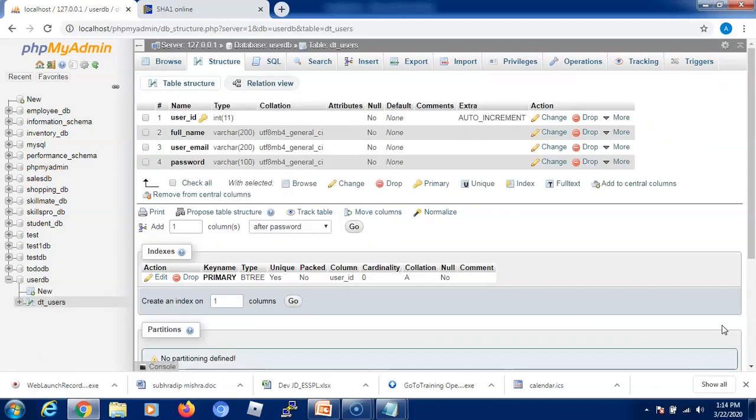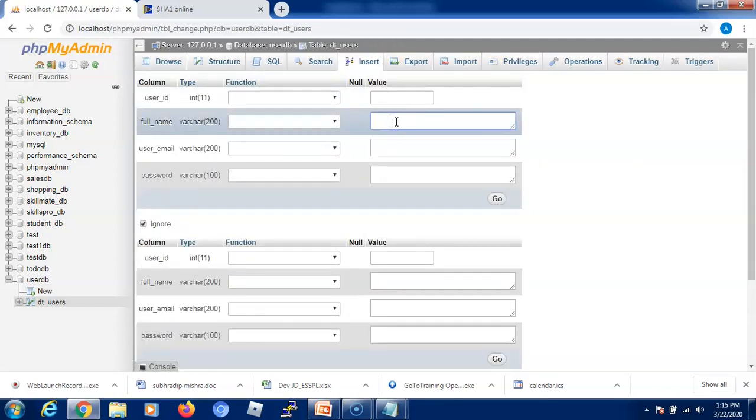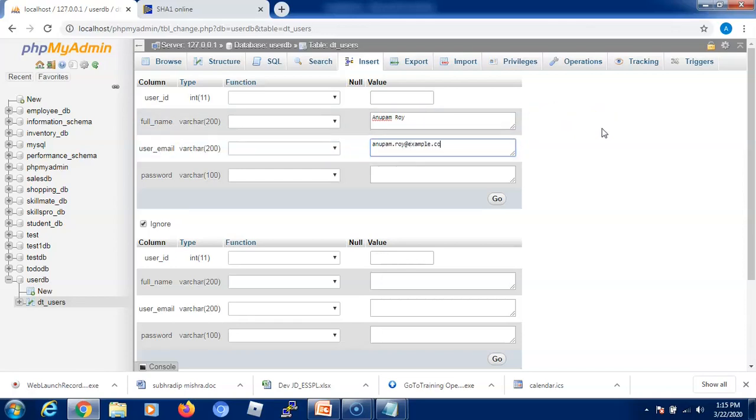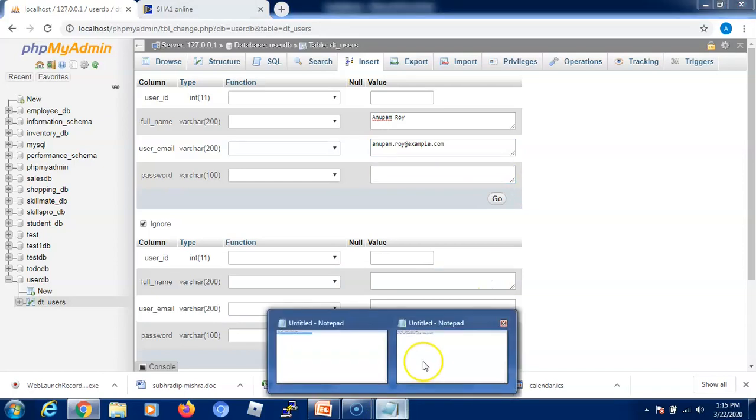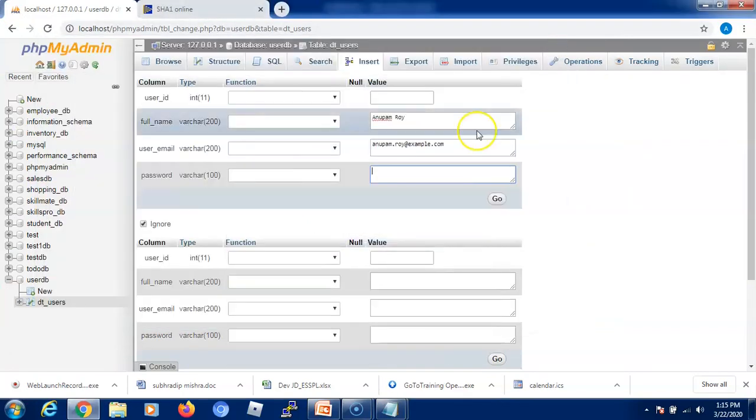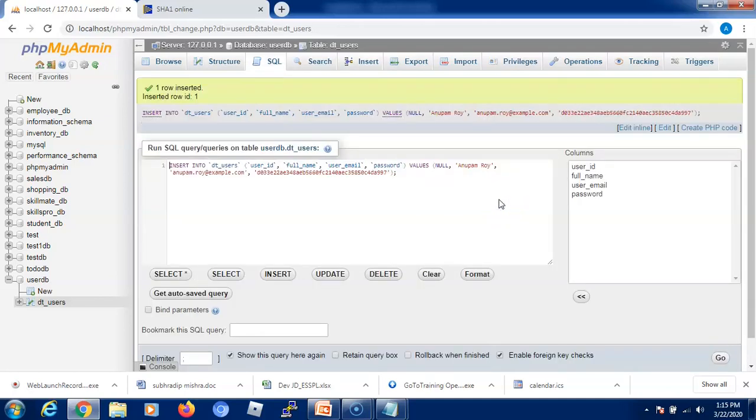Now we will have our dt_users table. Now we need to insert data. I'll not put anything in the user ID field, because it's an auto incremented column. I'll put full name as my full name, give a fake email ID like example.com, and I'll take the data that I have created. This is the encrypted password through the SHA-1 algorithm, which we just got from an online SHA-1 generator, and we will put it like this. Now the data is saved.